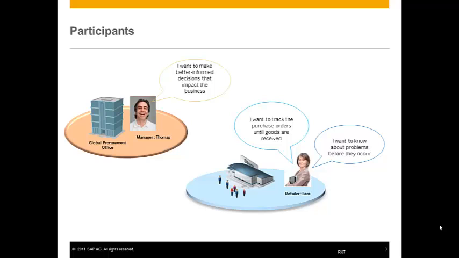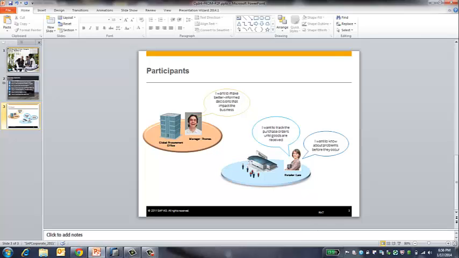Let us now study some participants that would use SAP Operational Process Intelligence in their day-to-day activities. First is a retailer, Lara, who would want to track all the orders sent to various suppliers until the delivery is done. Another is manager Thomas at Global Office, who closely observes the trends so that he can take better decisions to increase customer satisfaction. With you now knowing the details of the scenario, let me take you to the tool.